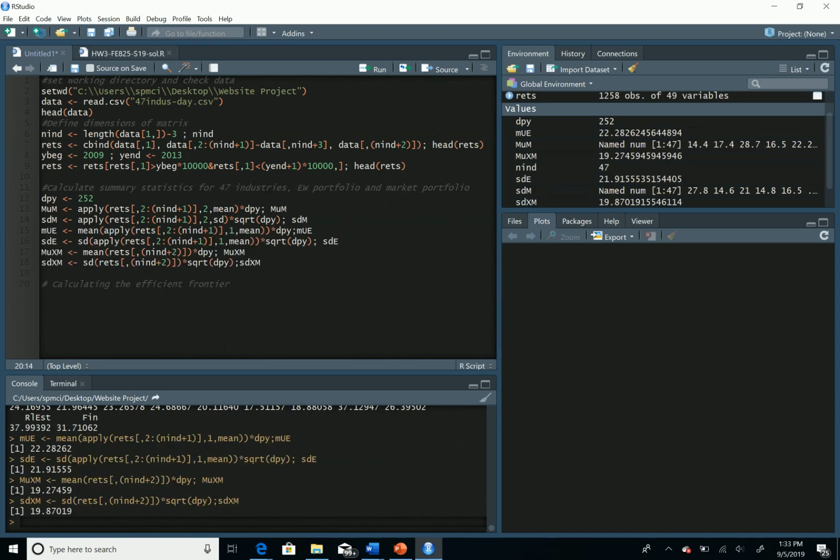For simplicity purposes, I've gone on and coded the annualized mean and standard deviation of the equally weighted portfolio as well as the total market portfolio. The answers are provided down in this console if you want to check it out.